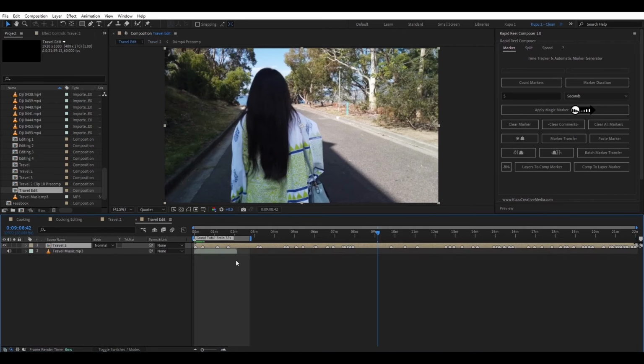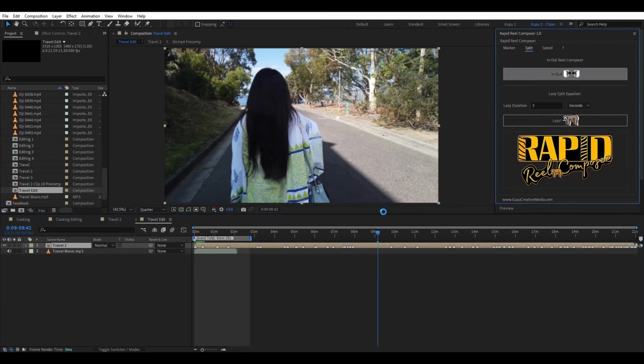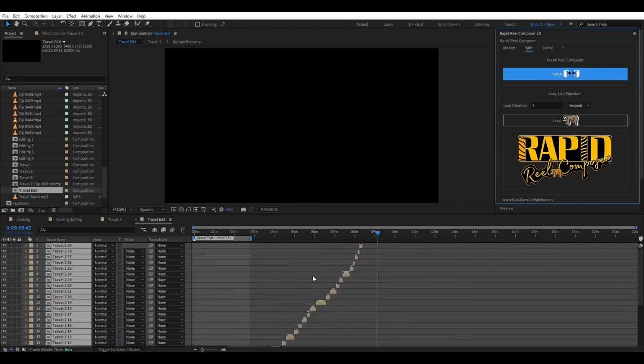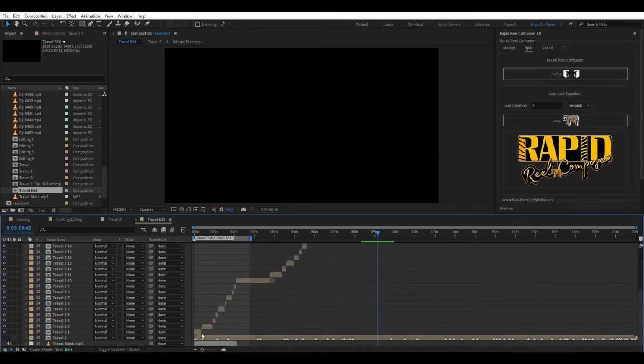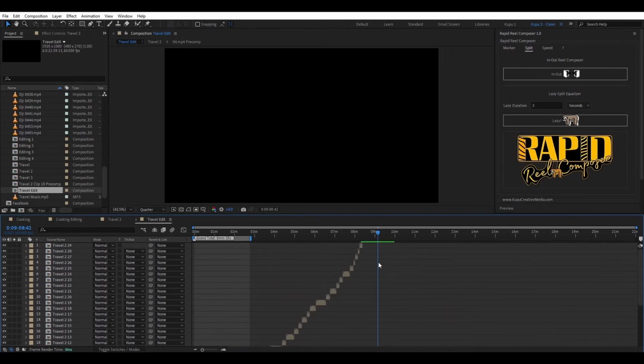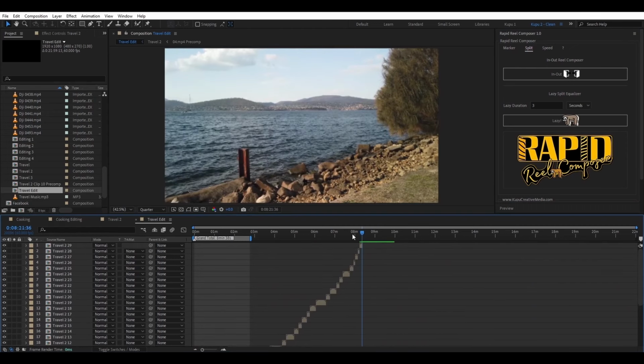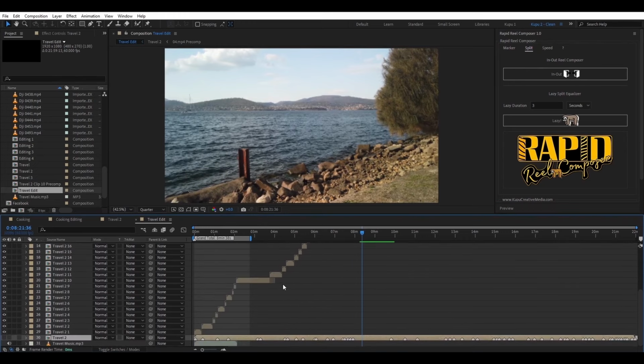Okay, so go back to this and then simply click on split and in and out. It will depend on your system how long it's going to take. It took about 30 seconds to make all of these cuts, as you can see. So this layer was hidden, and we got 8 minutes long footage, as you can see here. Now 8 minutes long, it's still a lot.